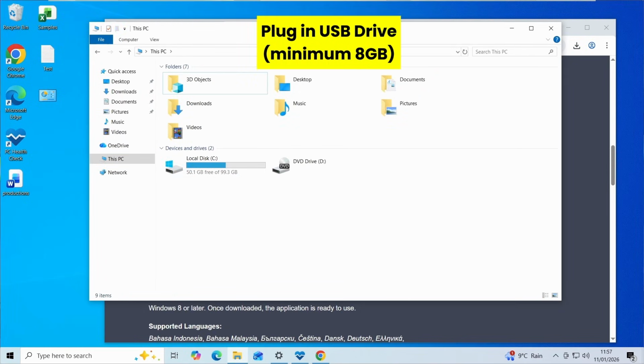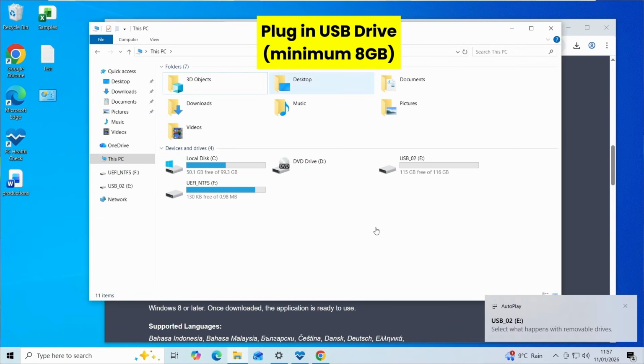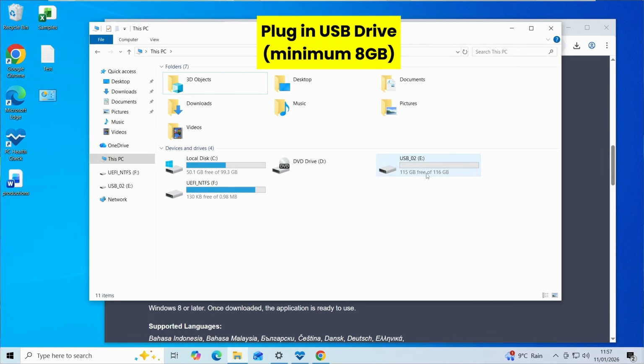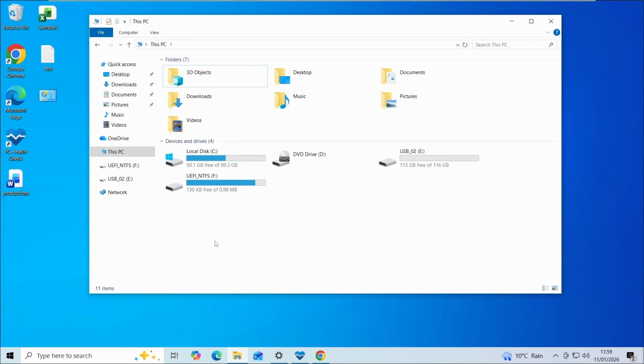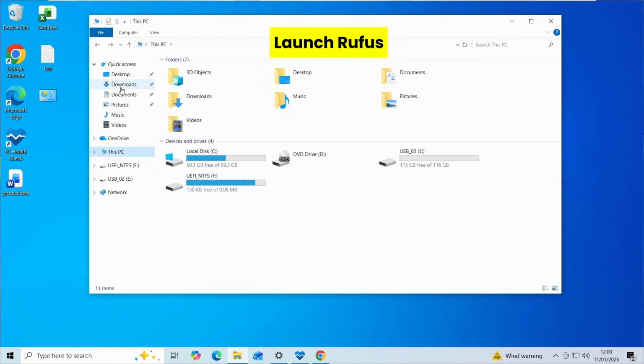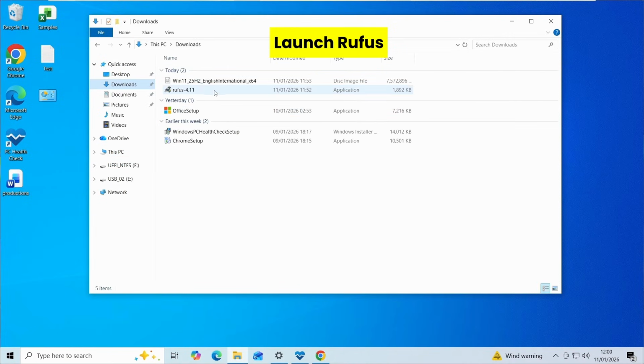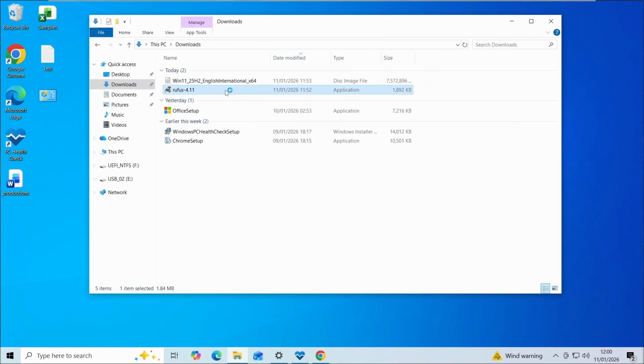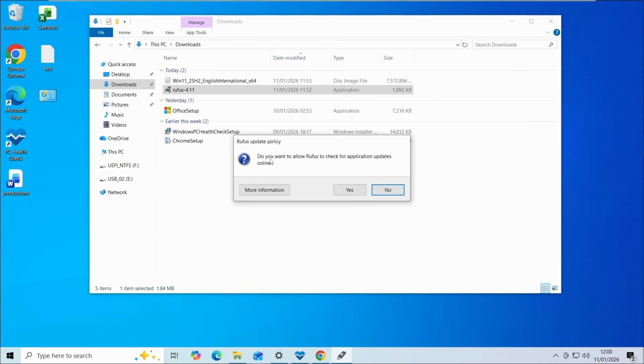Now, plug in your USB stick to your PC. The USB stick should be minimum 8 gig. Now, launch the Rufus utility. Locate your downloaded Rufus utility. Go to download and launch the Rufus utility. Double click on it. Do you want to allow Rufus to check for application updates online? I'll click yes.